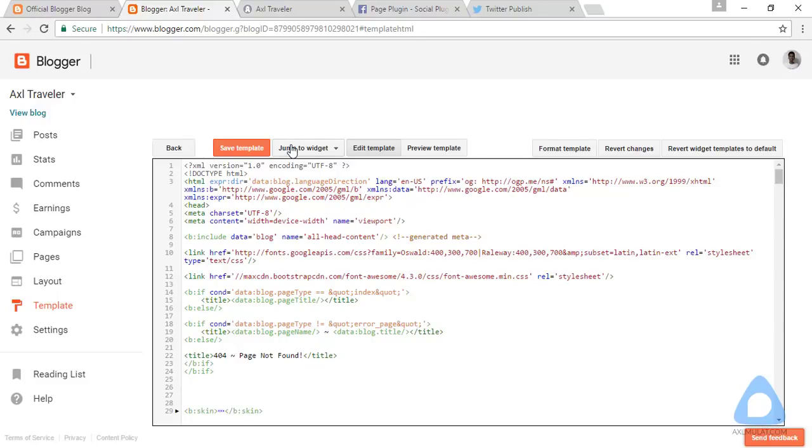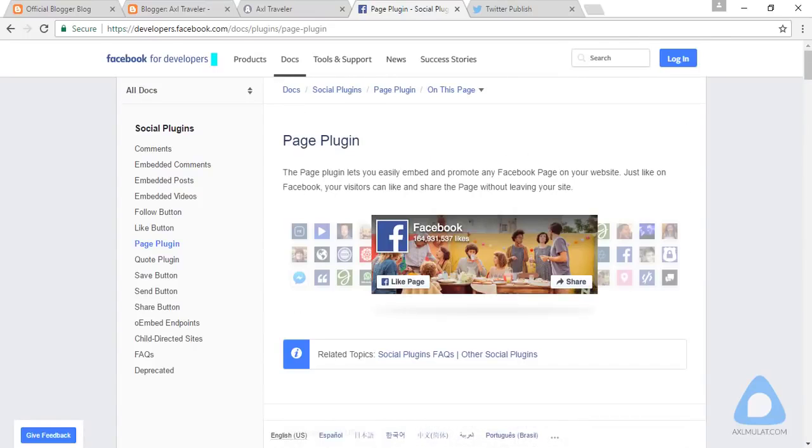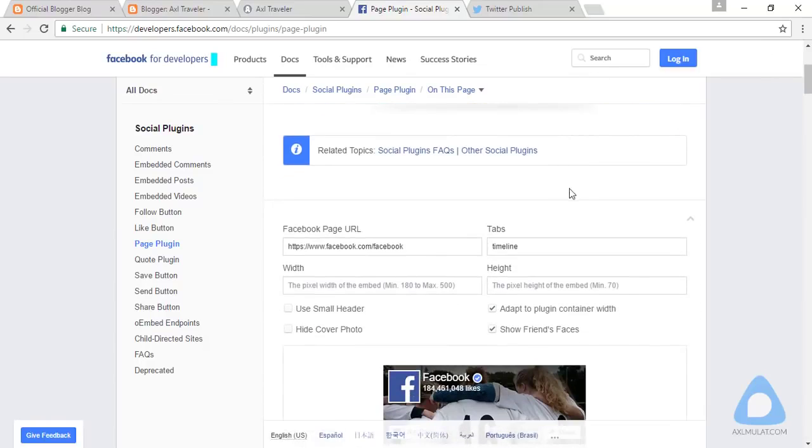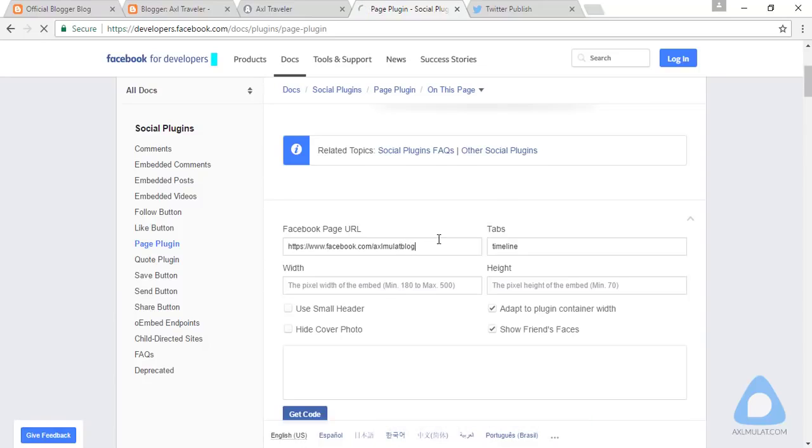And the new update is from the Facebook page plugin. The new URL of the Facebook page plugin. Let's try this. This is the new one from the previous version. The previous version is deprecated. So Mulat blog, hit enter.